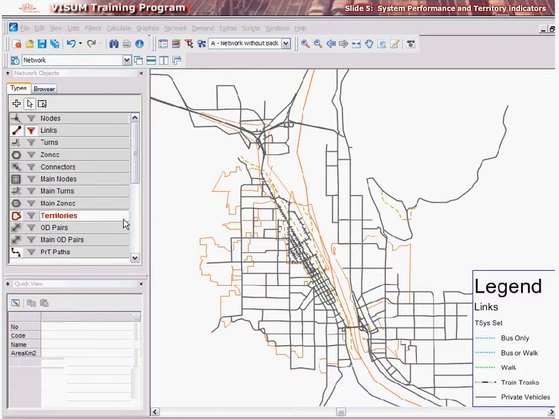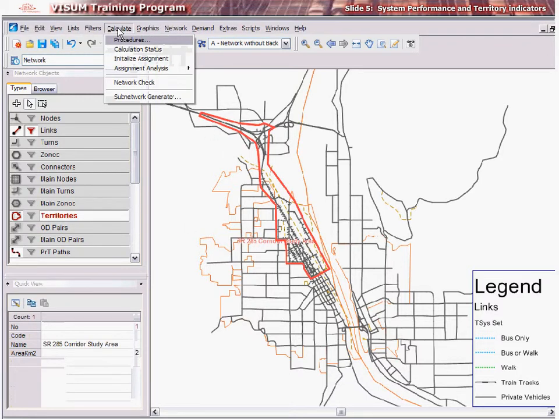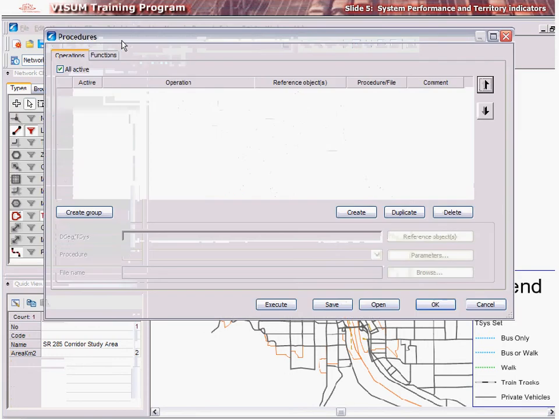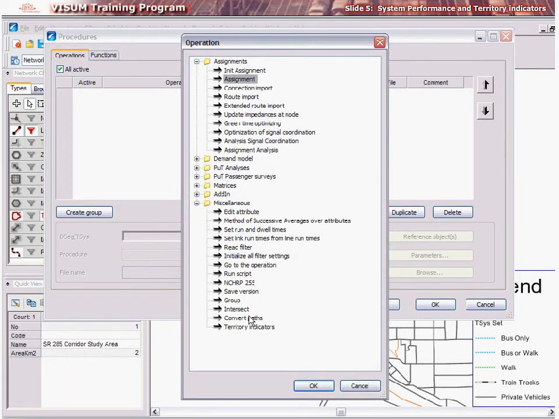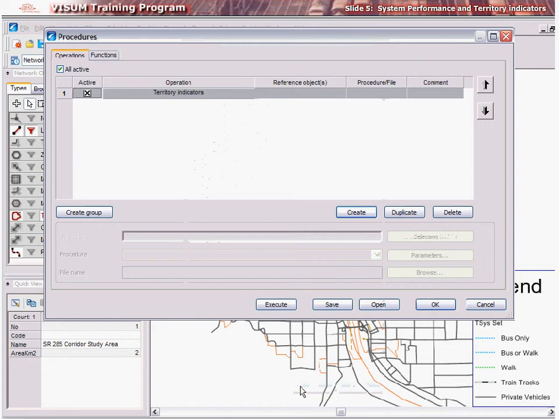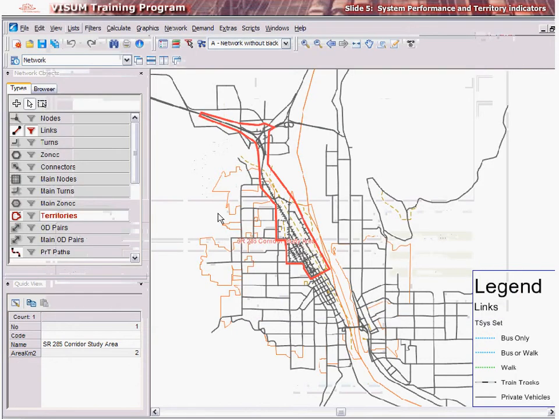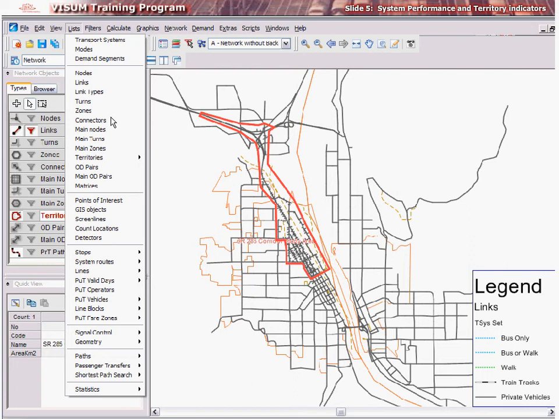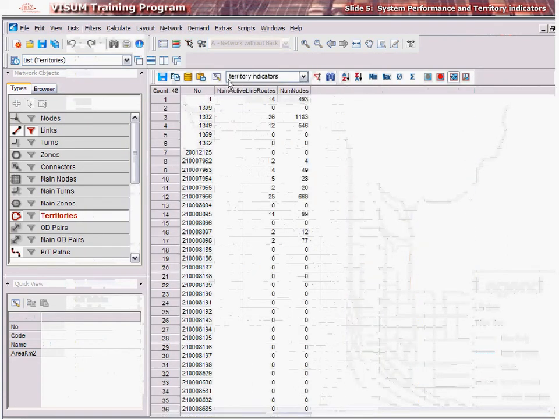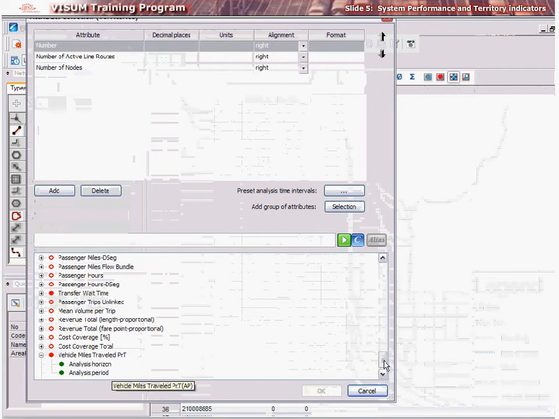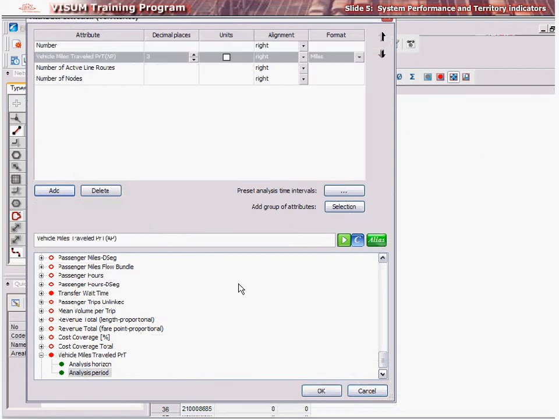First, we need to define our territories, and then in the Calculate menu item, we select Procedures and create a new procedure under the miscellaneous items called Territory Indicators. There are no further parameters to establish, but once executed, you may view the resultant data in the territory listings under Basis. Vehicle miles, hours, and delay of travel are common measures, but many attributes are available for view and export to spreadsheets and databases.